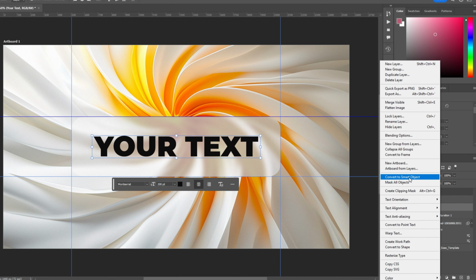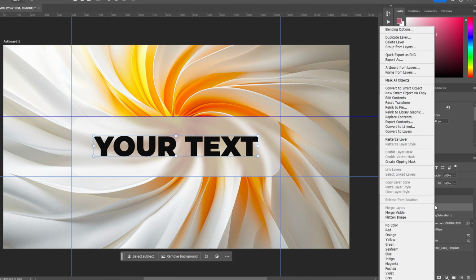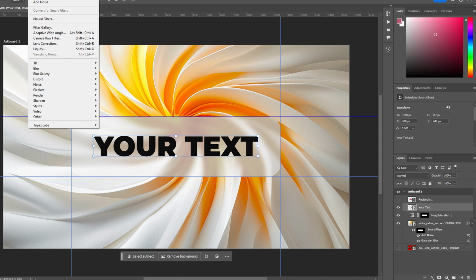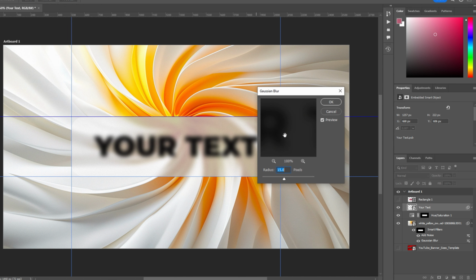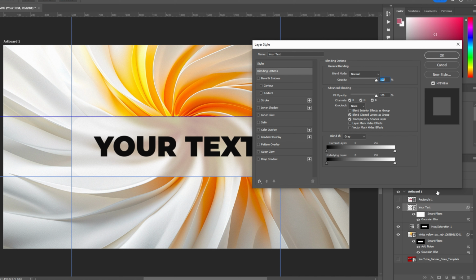Convert our text layer to a smart object so that we can apply filters to it. It also makes the project more modular and non-destructive. Apply a Gaussian blur filter to our smart object to make it less artificial and sharp. 1% should look good in most cases. Then open our layer styles by double-clicking on the text layer. We'll add a sharp contrast shadow to our text to make it pop from the glass and the background.